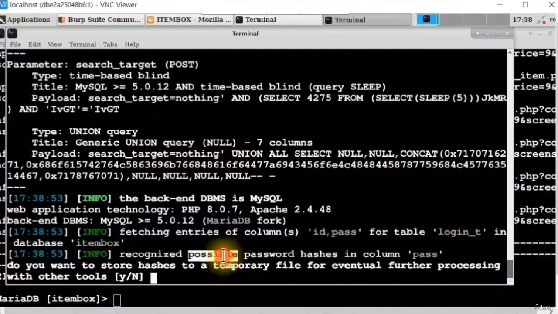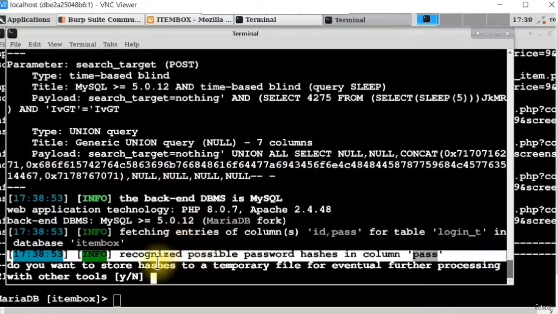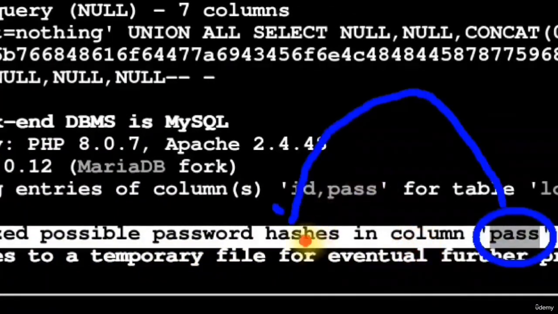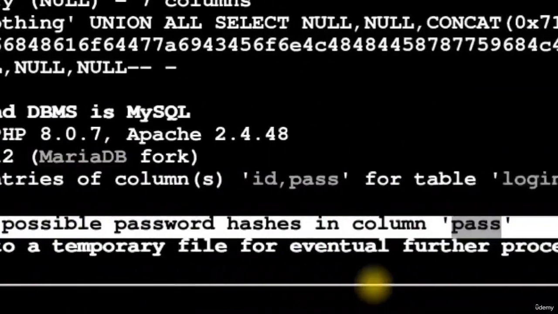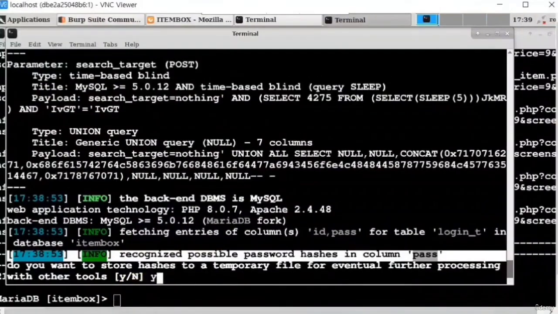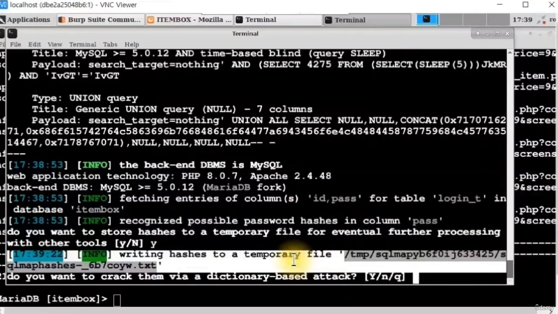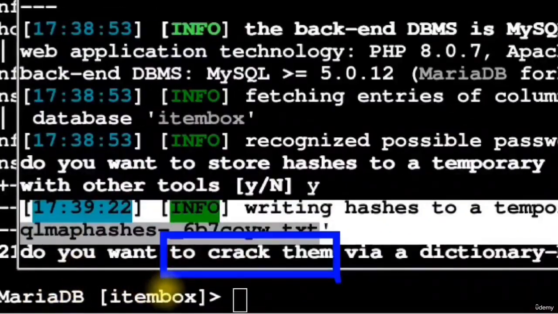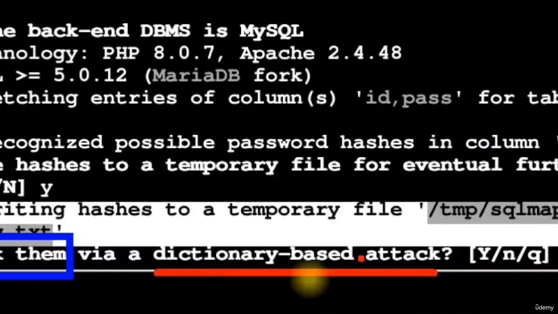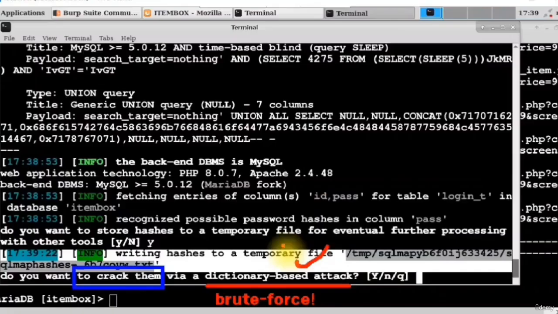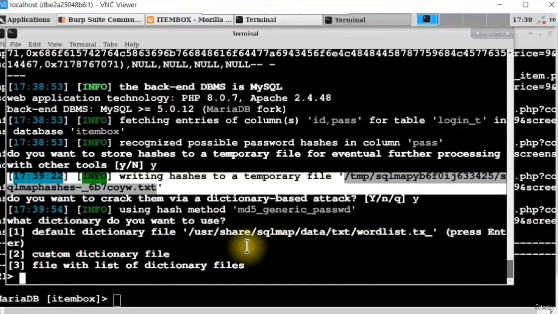The data stored in the pass column is encrypted. Thankfully, SQLMap can crack encrypted passwords. Let's try decrypting the password. However, it doesn't work very well compared to professional password decryption tools.